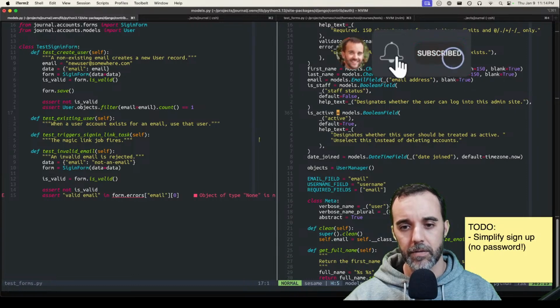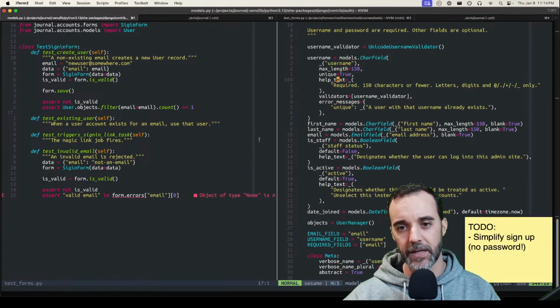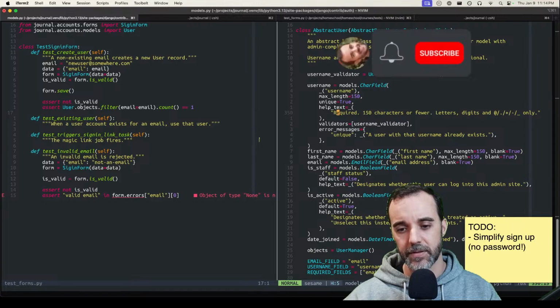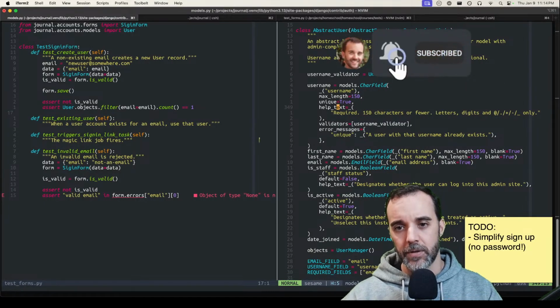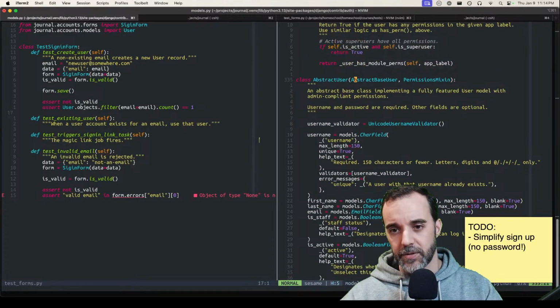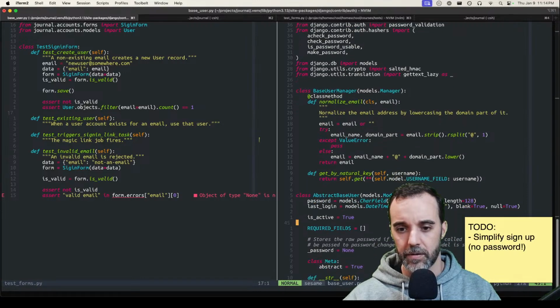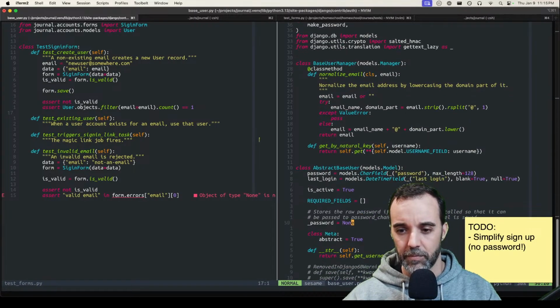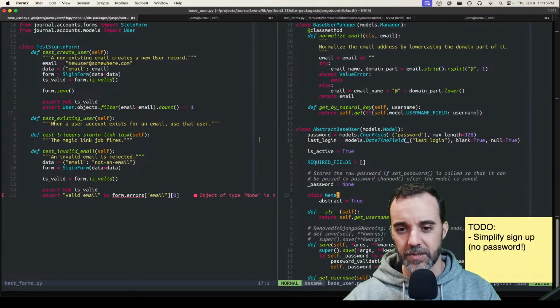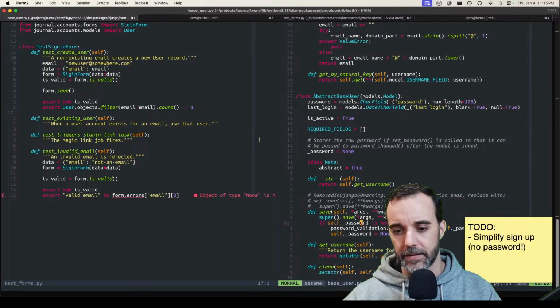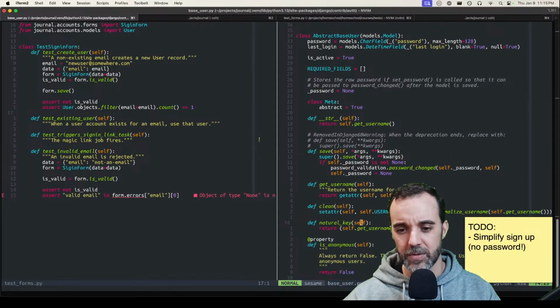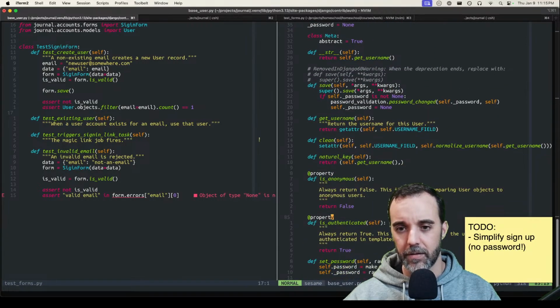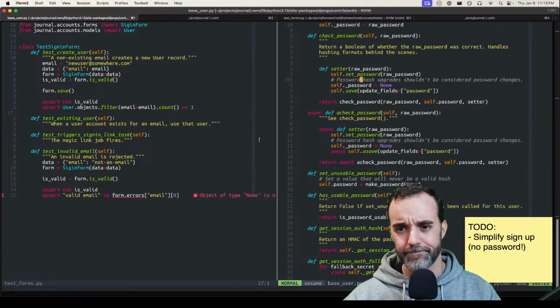And then I guess the password field wasn't anything. That's coming from something else. Let's check out the abstract base user. Oh, there's a password field. But it doesn't really store that. It's just storing, I don't know what it's storing here. What do you store when you didn't provide a password? Don't know, man.